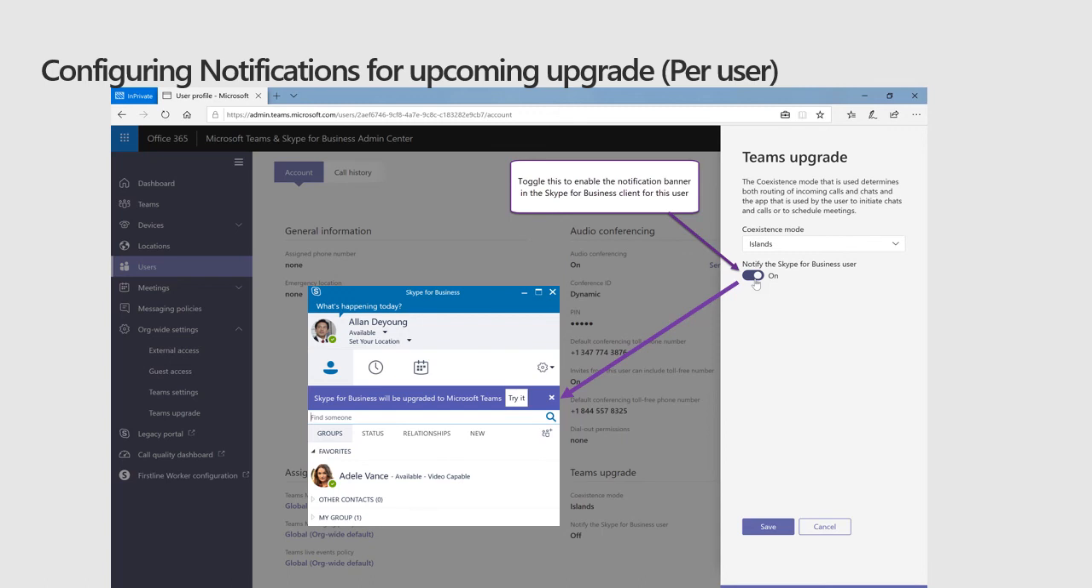As we saw earlier in the org-wide settings, I do have the opportunity to configure notifications for the upcoming upgrade. I can also do that on a per user basis as well. So same idea as we saw on our last slide. If I navigate into the Teams Admin Center, select the user's blade, find a particular user, navigate down under the Teams upgrade section and click Edit, I'll be brought to this flyout blade like we saw on the previous slide, where I was able to pick the coexistence mode. Once I've selected a coexistence mode for this user, such as islands, I'll then have the opportunity to toggle this notify switch. That will enable that particular notification banner, just as we saw before for the org-wide settings, but this will allow you to do it on an individual user basis.